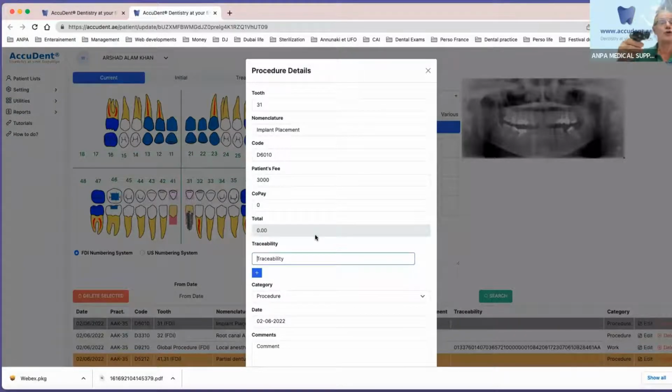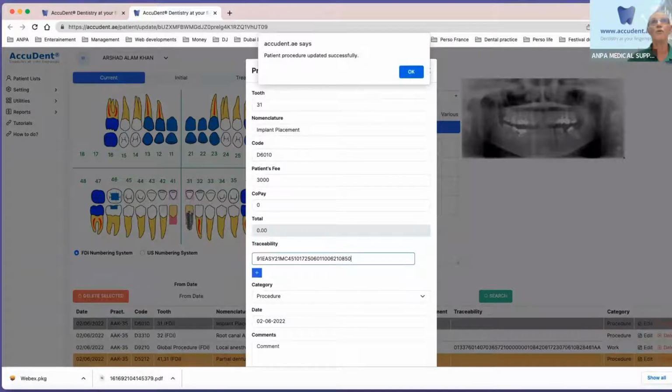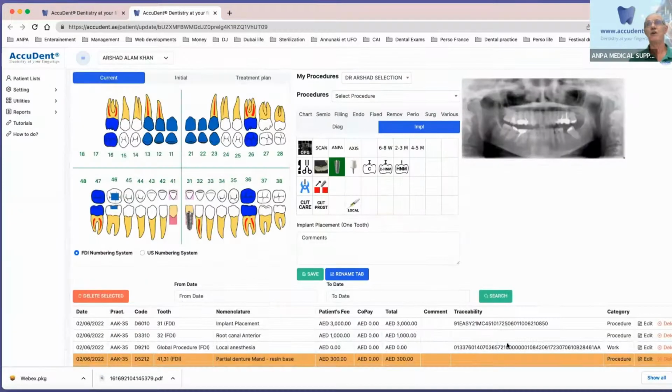I will go to the QR code. I scan the QR code, and I have all the details of my implant, which is coming here. It's an easy implant with this size and this tracking number, and everything is there. And this is what we need to give to DHA. We need to give the traceability of that.